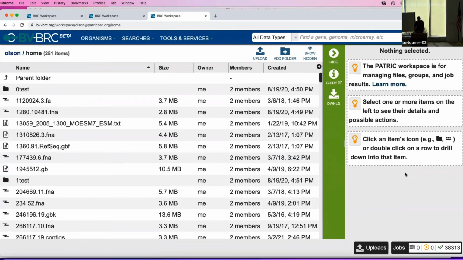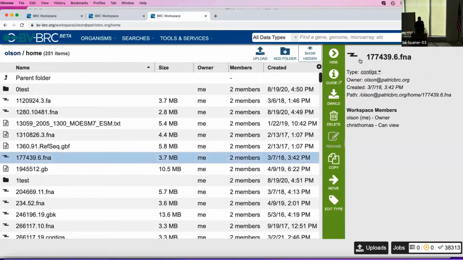Right, the question was that I didn't have a path showing up on the right-hand side. If you haven't picked anything on the column on the left, you'll get the nothing selected message over here. Once you click on a thing, then we get the information about the data item.